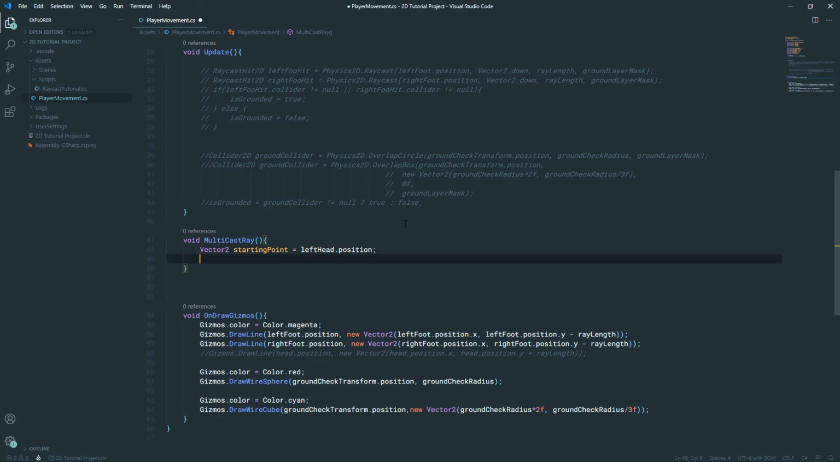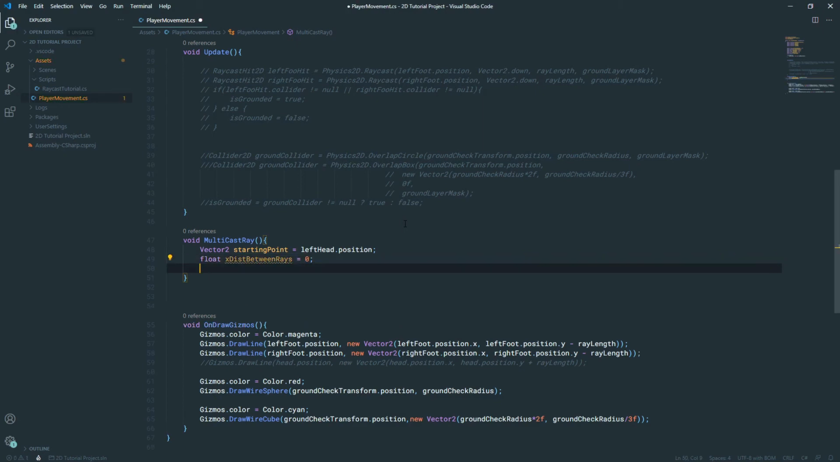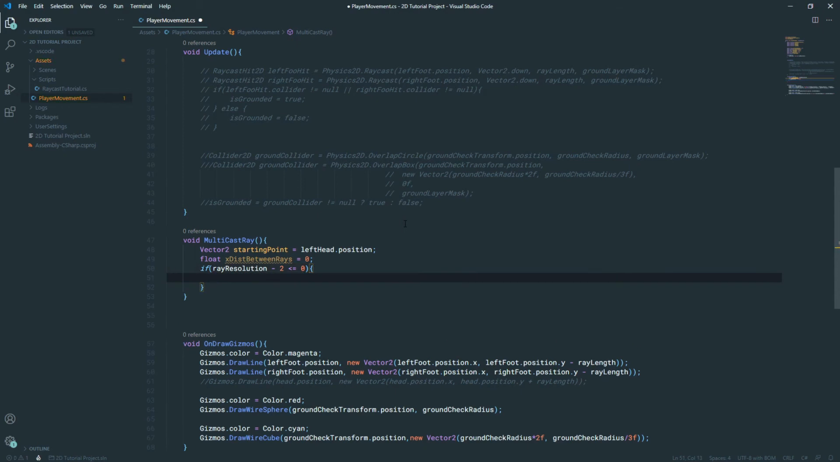Now we need to find the distance between each of those rays. So we're going to say float x dist between rays, and we're going to set that equal to 0 to start, and then we're going to calculate it now. So we're going to say if ray resolution minus 2 is less than or equal to 0. So this is like an off case where we have a very low ray resolution. In this case, you'd probably just want to shoot one ray, but we'll cover the condition. But generally, if you're going to shoot 1 or 2 rays, you should probably just do like what we did with the feet, hit the left foot and the right foot.